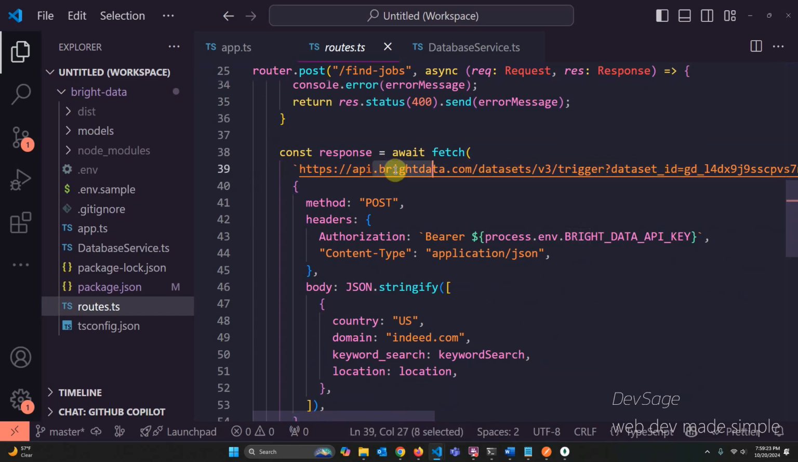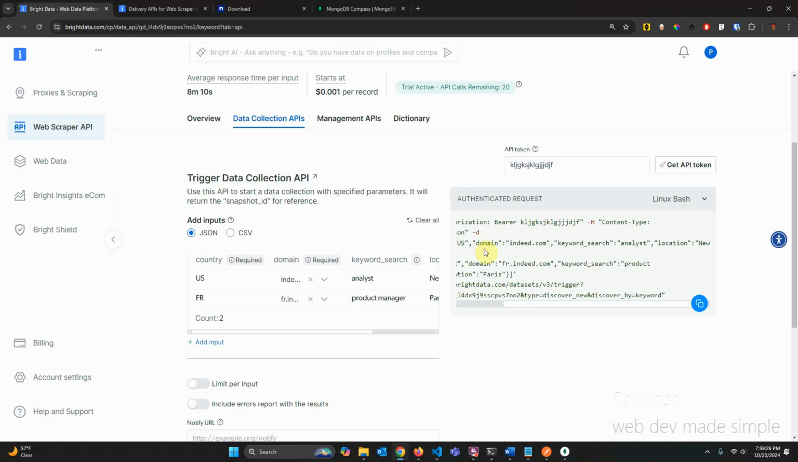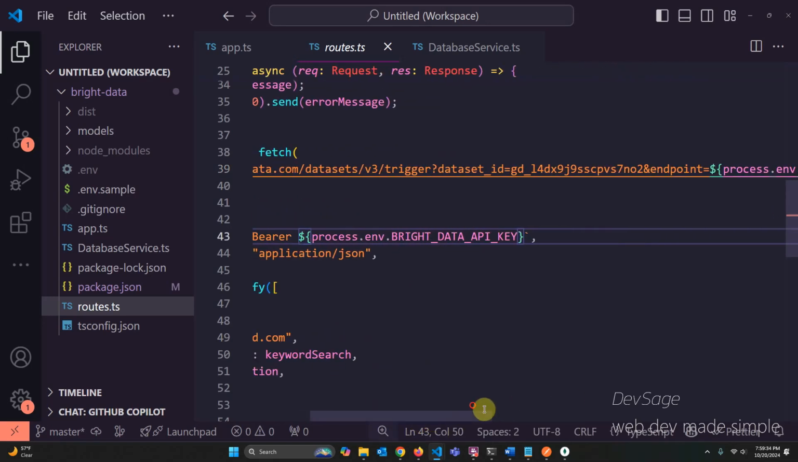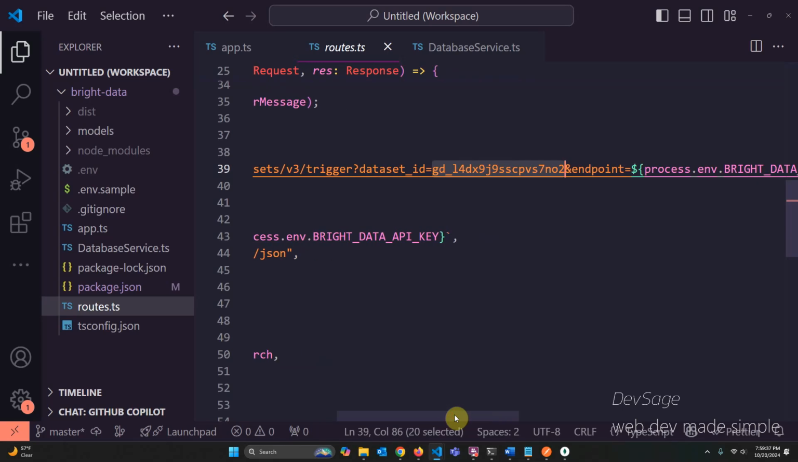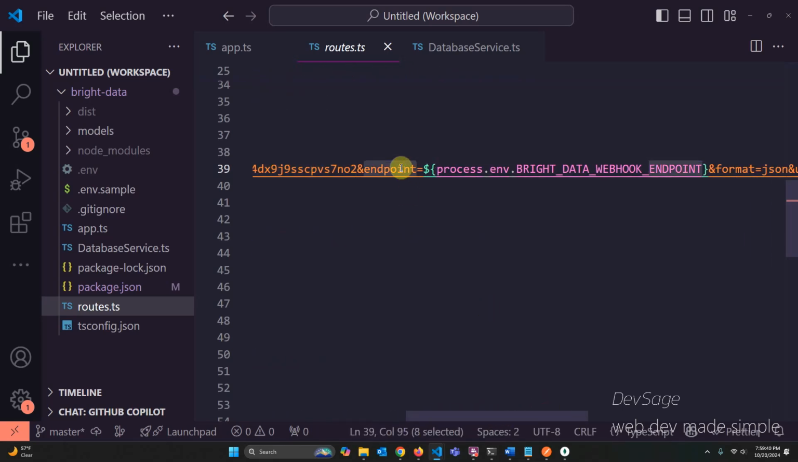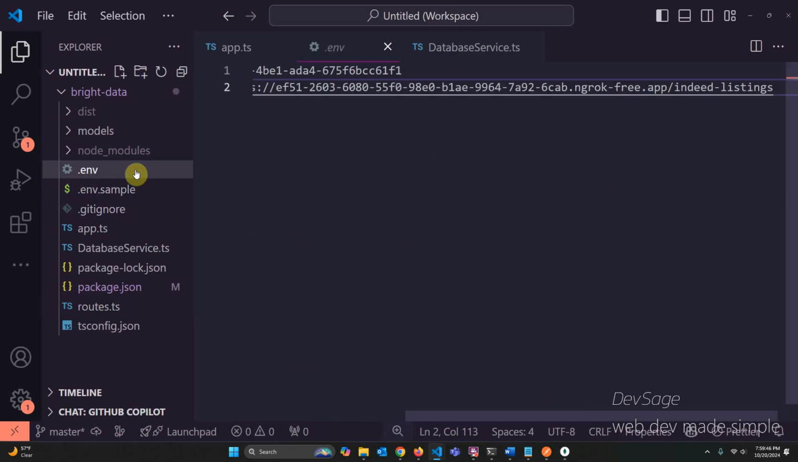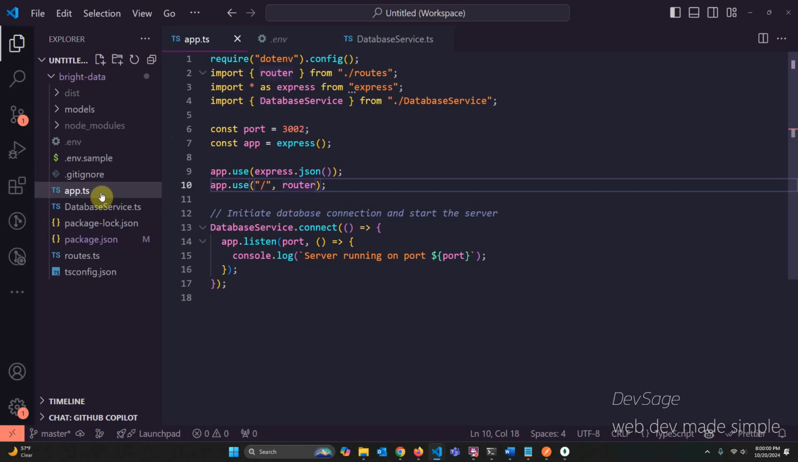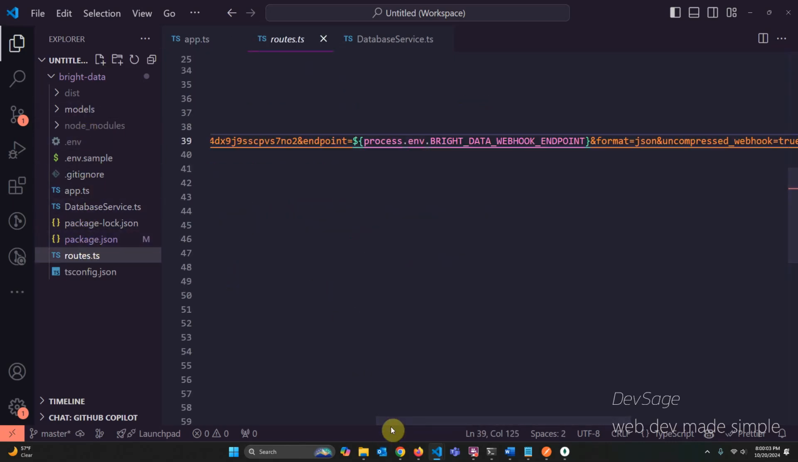And so this api.brightdata.com, this is that link that we saw over here. We just took it and copied it into our application. And we have the dataset ID, which is pointing to the Indeed scraper. And the endpoint that we have, I have stored in an environment variable, BrightData webhook endpoint. This is going to be in the env. In my case, this is what mine looks like. This is the ngrok URL, which I'll show you how to set up in a second, /Indeed listings. So that's actually pointing to the other endpoint that we have.